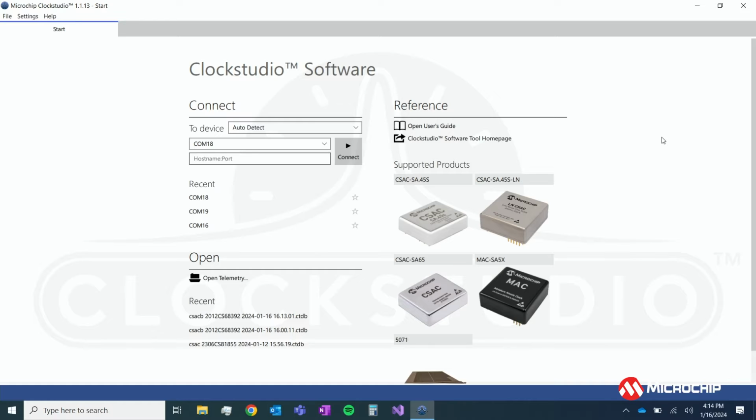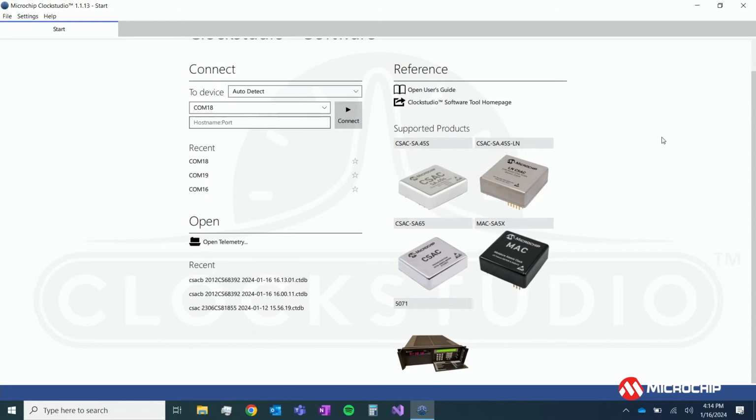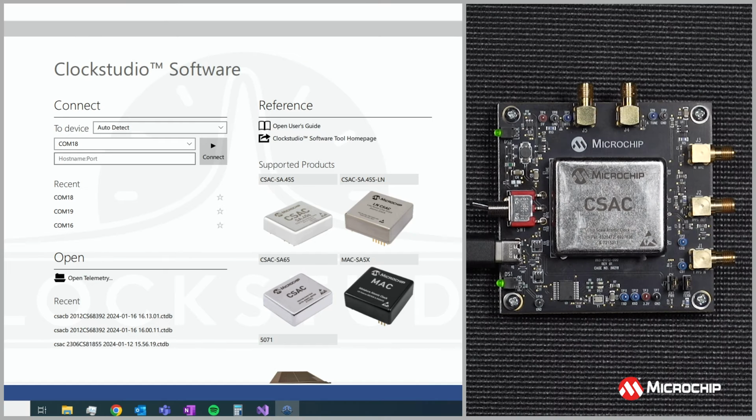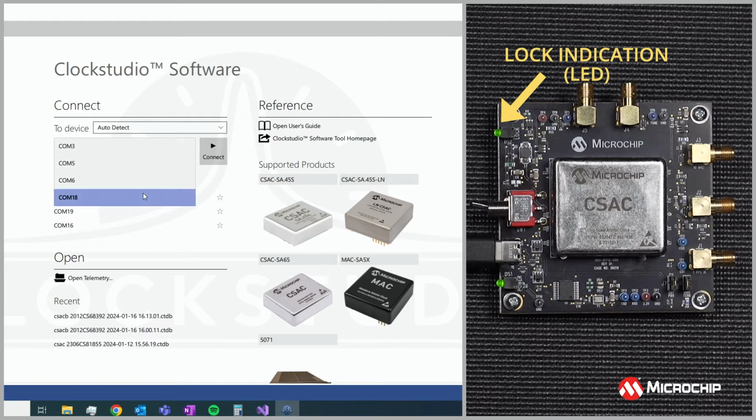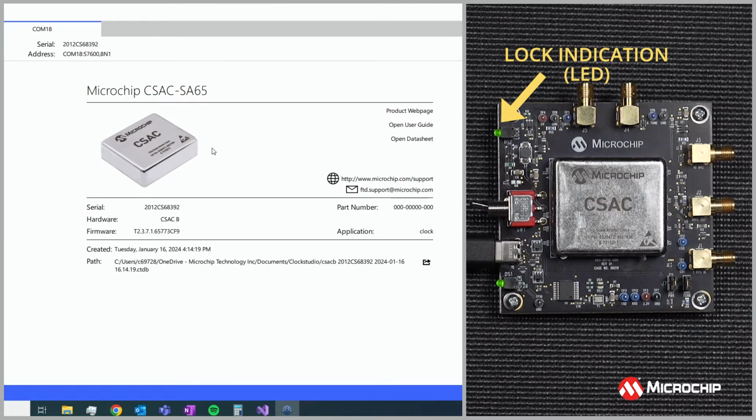When you launch ClockStudio, you'll be greeted by this page. ClockStudio not only supports the CSAC, but all of these other embedded atomic clocks and our 5071 beam tube. To connect to the CSAC, choose the corresponding COM port and hit connect.